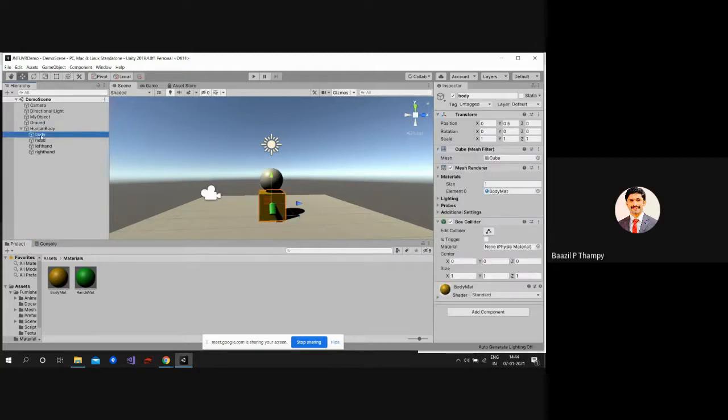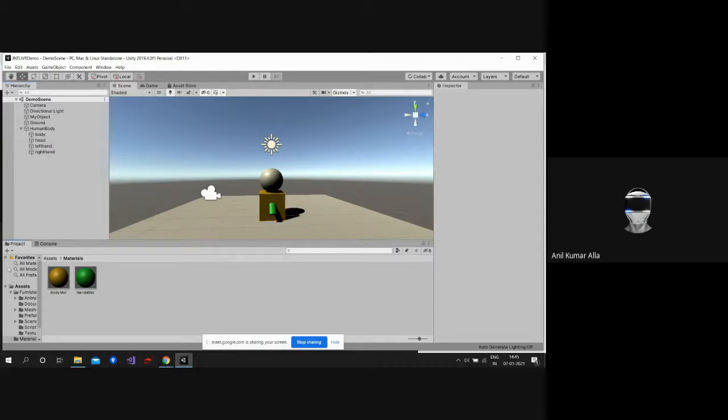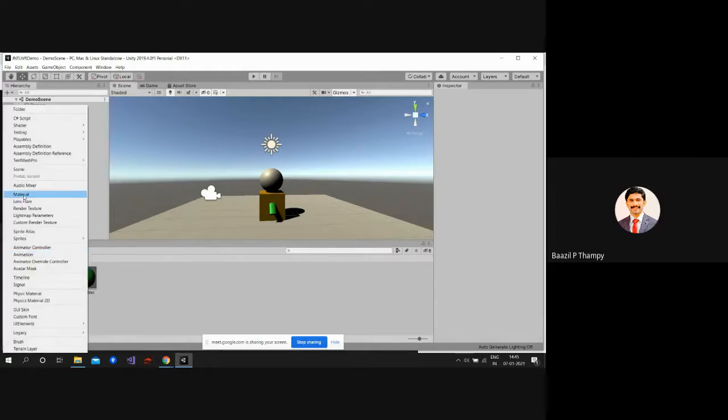Sir, can you repeat one more time how to add that material part? Because when I right click on my screen, the scene part, it is not showing that option. Not on the scene, in the project window. You need to click on the project window. Can you see this plus symbol right here in the corner? Yes. Okay, click on the plus symbol. Now you can see this material here.